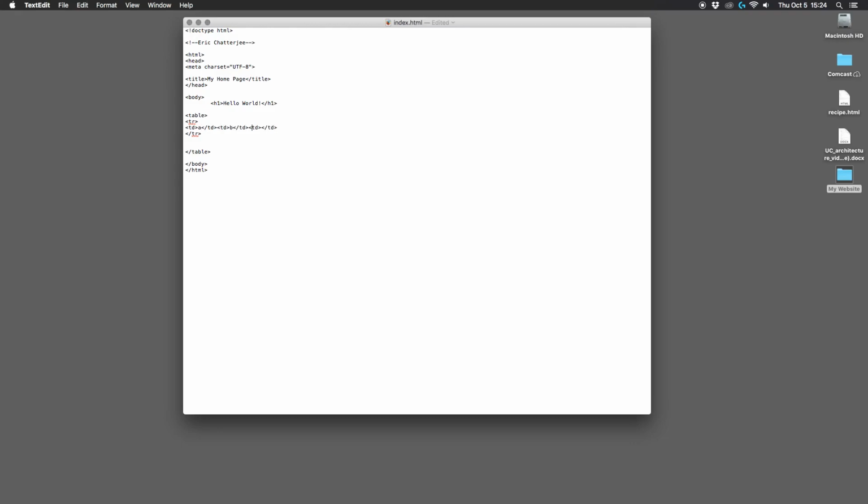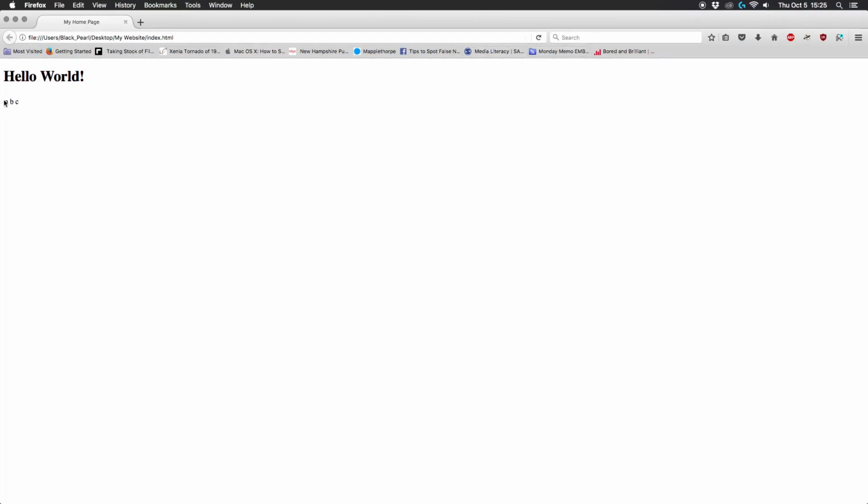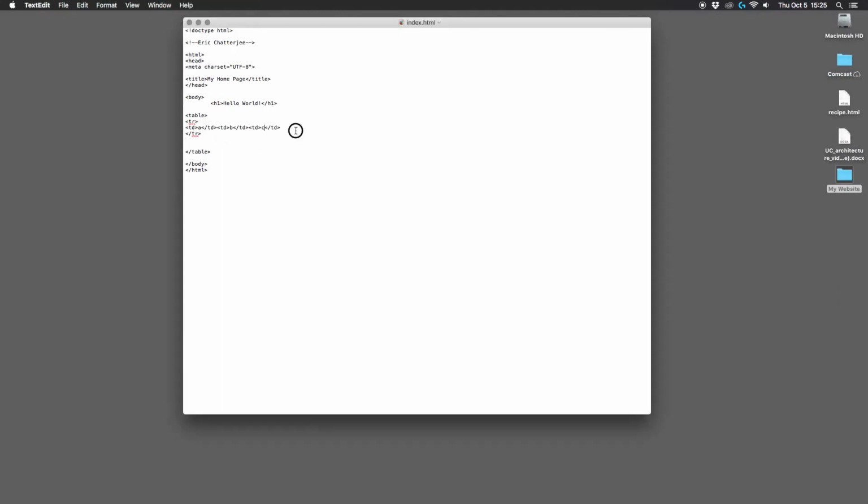B, and C. Save that. Refresh our page. ABC right there. It is a table, even though you can't tell it if you highlight it, you'll see there's a little space between each of those. So let's add some more rows here.